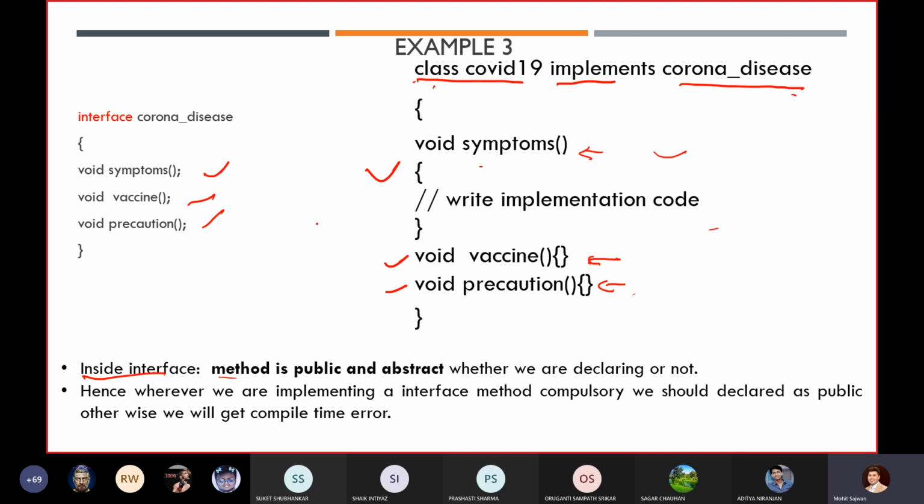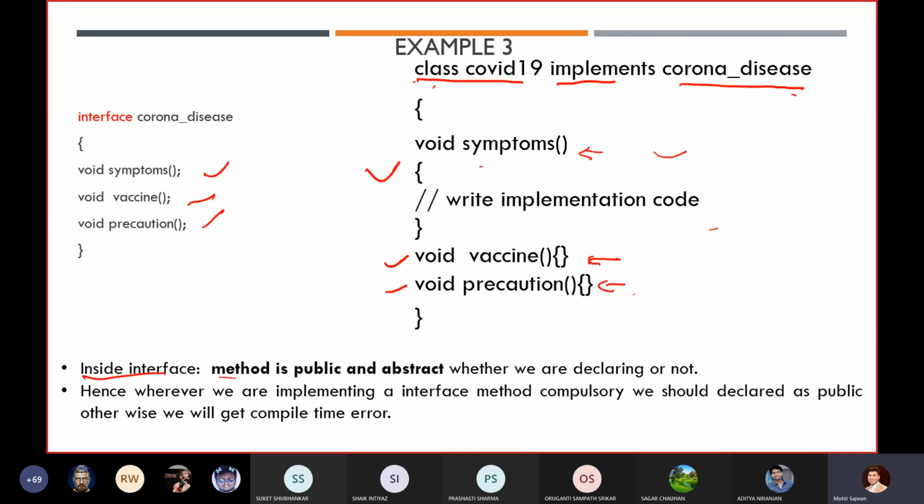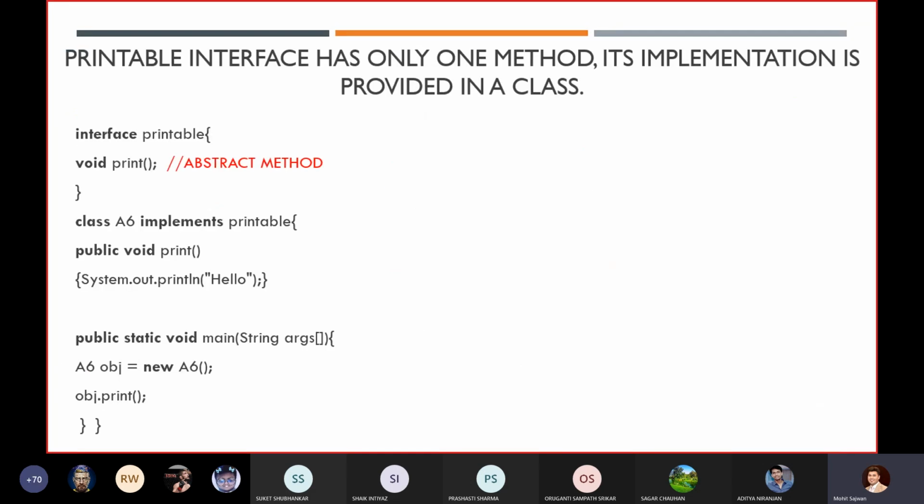So till now, is there anyone who is having any doubt? They can ask. Yes, anyone? Okay. So let's continue. Yes, anyone? No, sir, no doubt. Okay. Yeah. So let's take one more example.